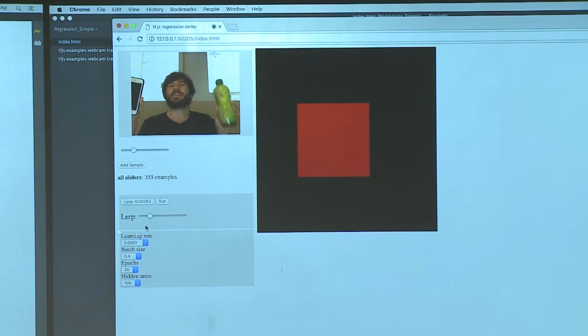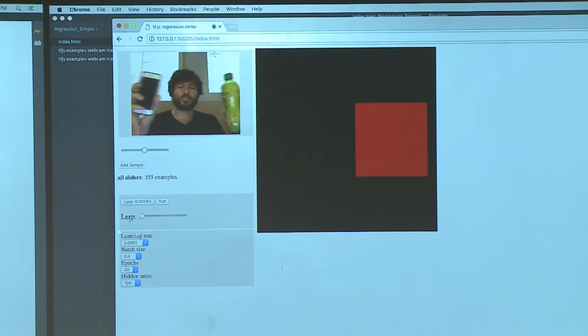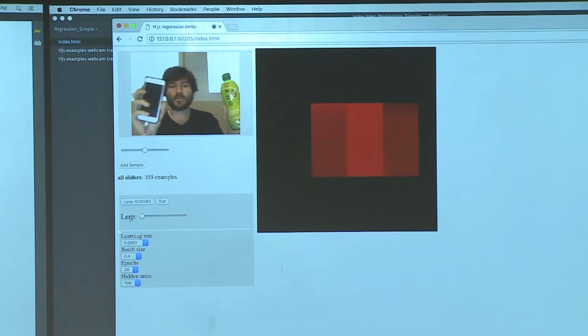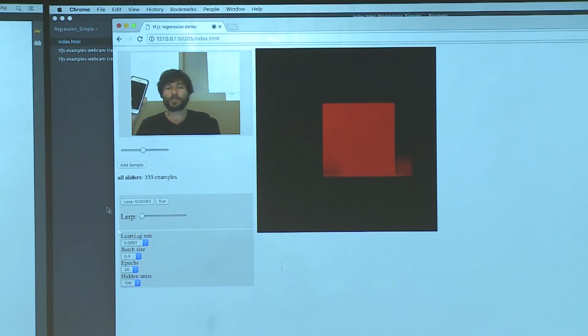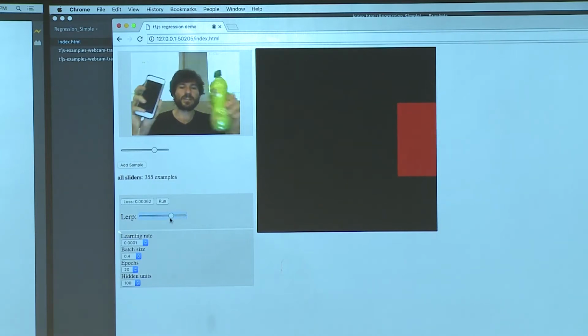It'll smooth the value. So if you turn the lerp down really low, it'll be very jittery. It'll just go exactly where it's supposed to go at all times. If you make the lerp really high, it'll smooth it. So it'll kind of slow it down. See, it's much smoother now.